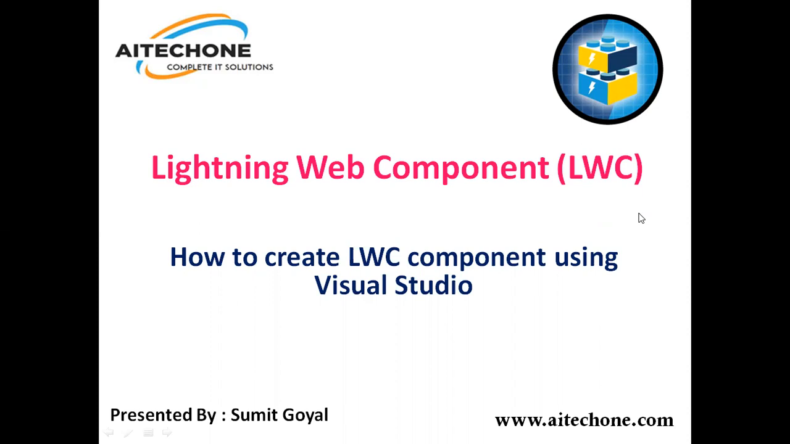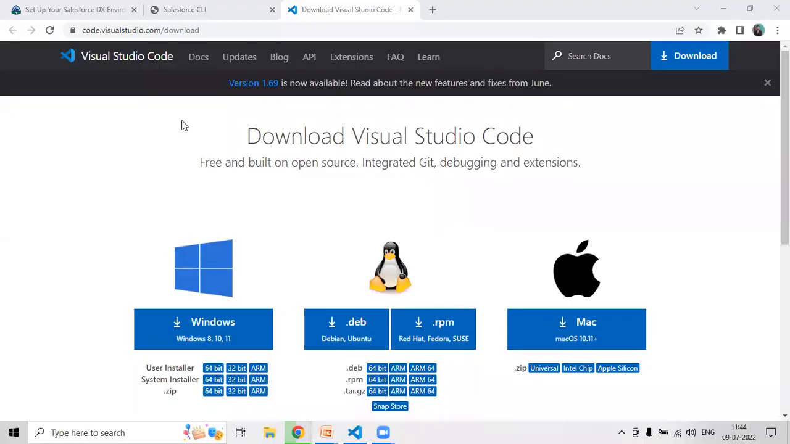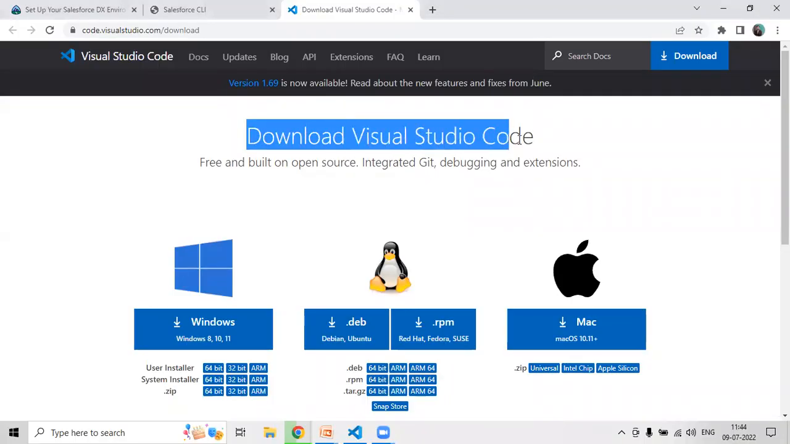As all of you know about LWC, let's have a look at how we set up LWC components. What are the libraries we require to configure or create an LWC component in Visual Studio? In order to work with LWC, there are a few things which you require. The very first thing you require is a Visual Studio setup, and for this, you can take help of this platform where we can download Visual Studio Code.